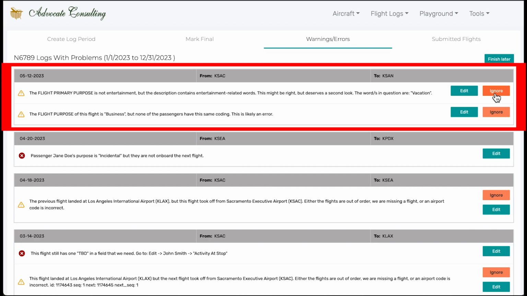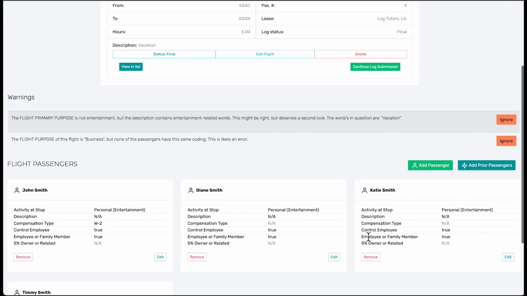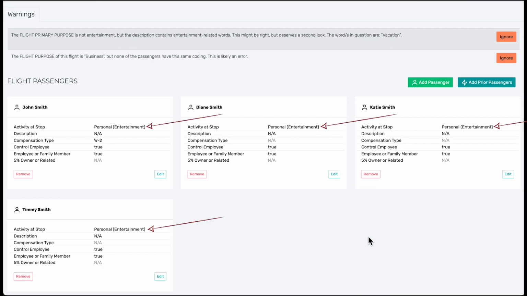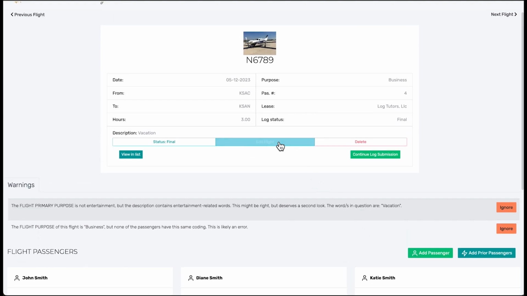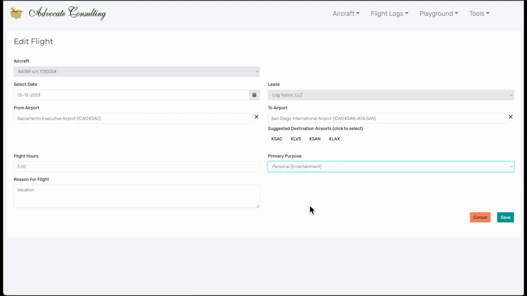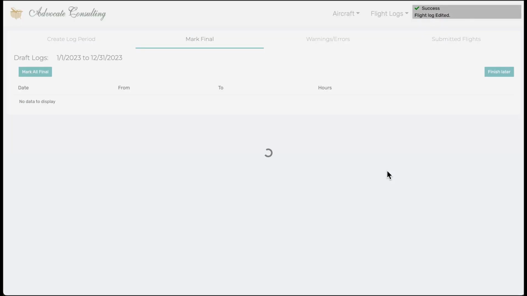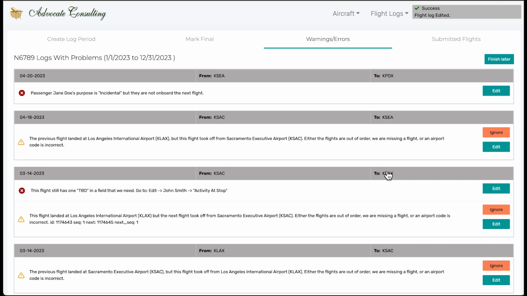My records show that this flight was for a vacation. When I click Edit, I see that I noted it as a vacation and all my passengers are coded as personal entertainment. This flight purpose also needs to be personal entertainment. And that resolves both warnings. So when I click Continue Log Submission, this May 12 flight is now gone.